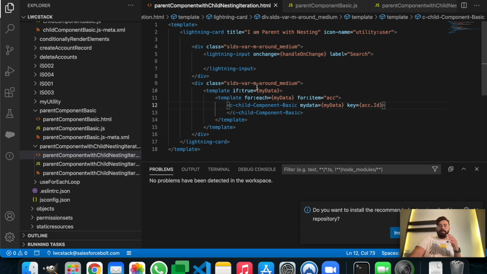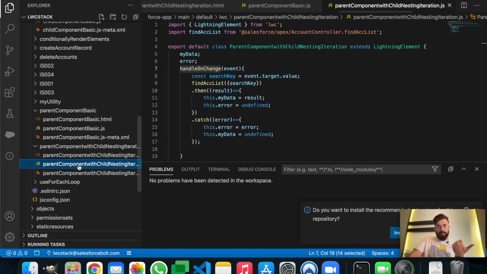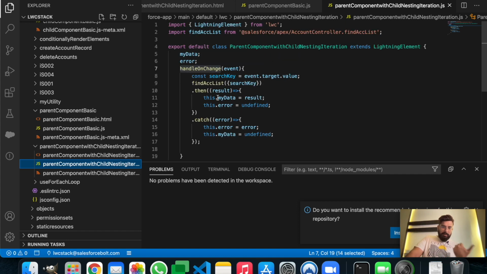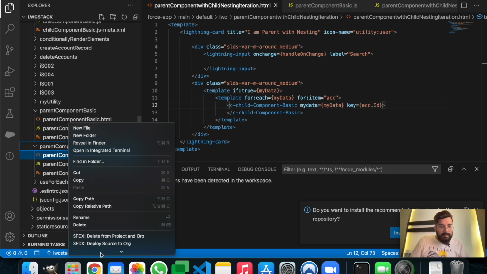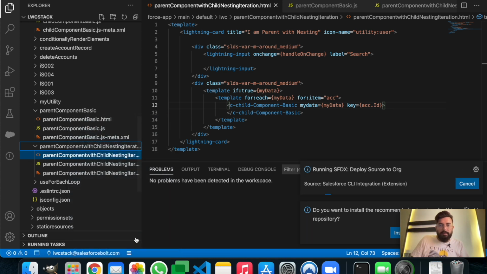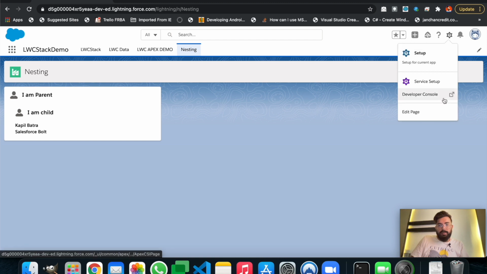Now whenever we type something here, it will call the JavaScript, and from the JavaScript we are just getting the data and returning it to my data, and here we are iterating over my data. Okay, so looks good to me. Let's just deploy it. It is deployed.